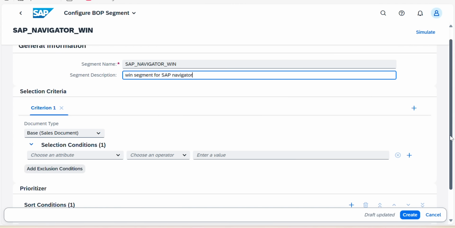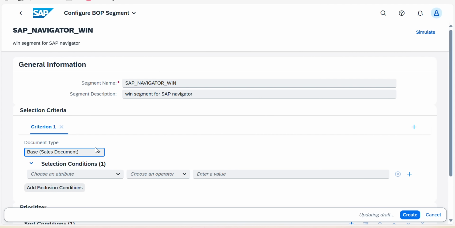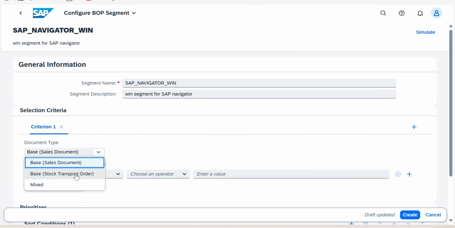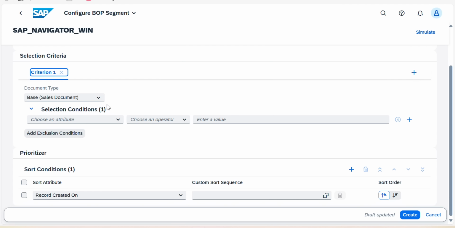If I scroll, description is done, and you can see the selection criteria. Here you can see document type: sales document type, stock transfer or mixed. If you select the sales document type, only customer sales orders will undergo this one. If you select STO, stock transfer orders can also run with this category. I have selected the document type as sales document, which is a customer sales order.